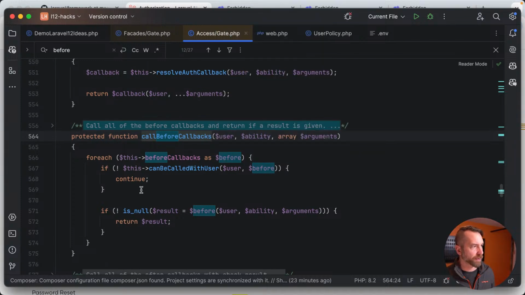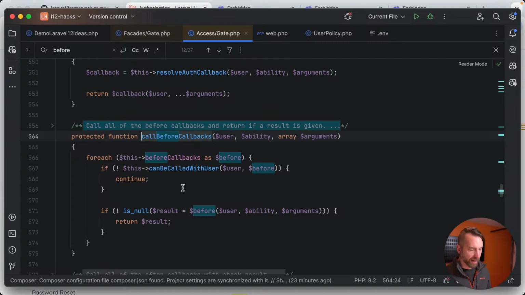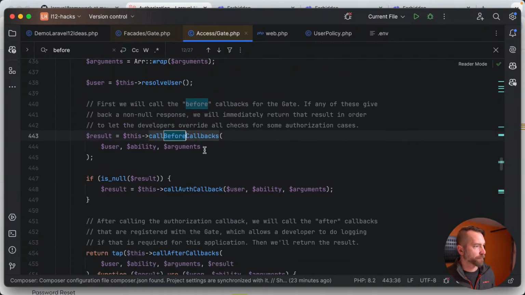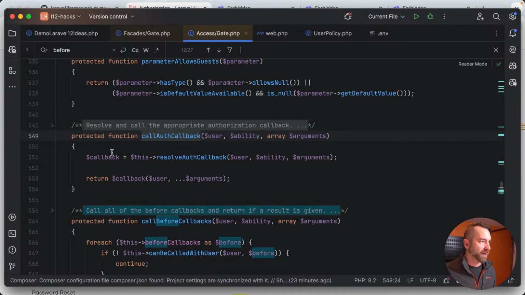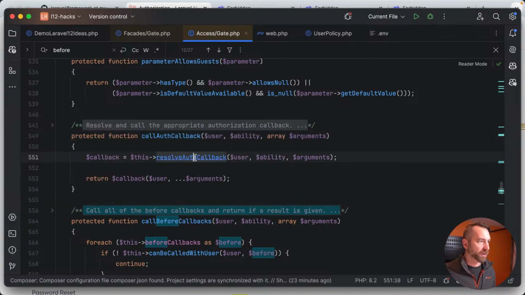Can be called with user before. Okay, if it's not null, then just go ahead and return that. Okay, fine. I don't think there's any change that we need to make to before. If before exists, it's always going to run, even in the event of our fallback. I think the call auth callback is where things may change a little bit. So here, resolve and call the appropriate authorization callback.